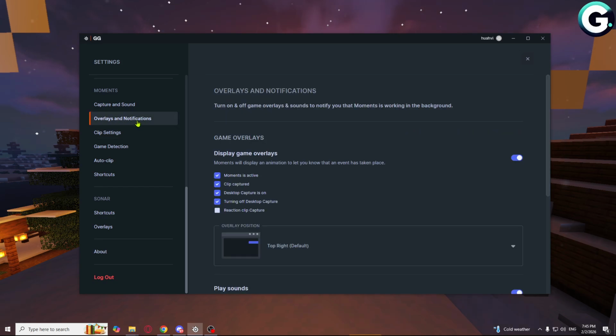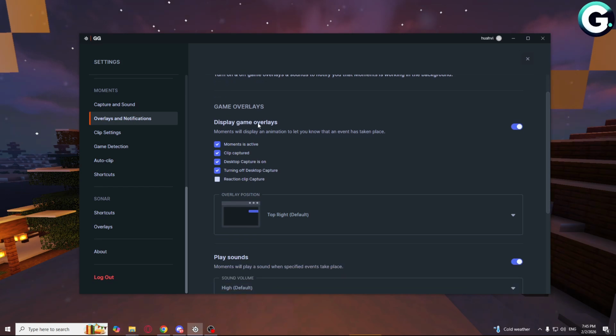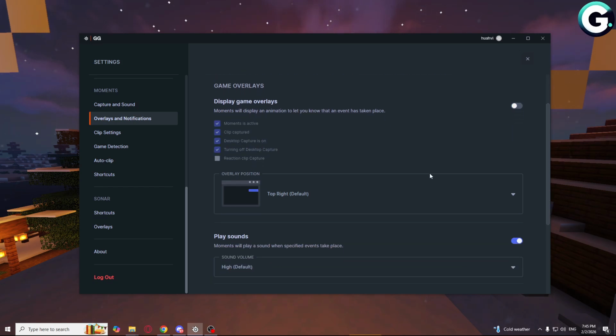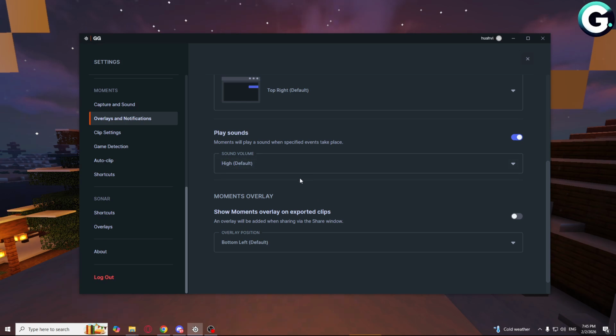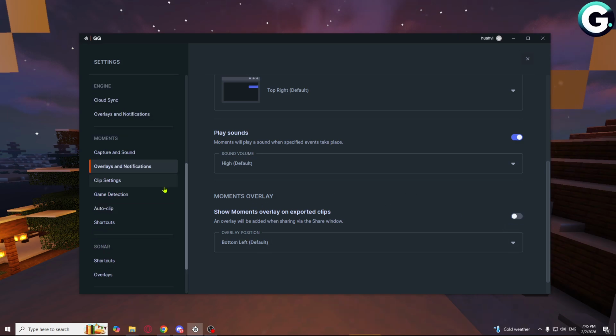After that, what you'll need to do is go to the overlays and notifications. So make sure to disable game overlay, because basically it will take some performance out of us. And right here for the play sounds, leave it as it is. After that, make sure this is turned off.